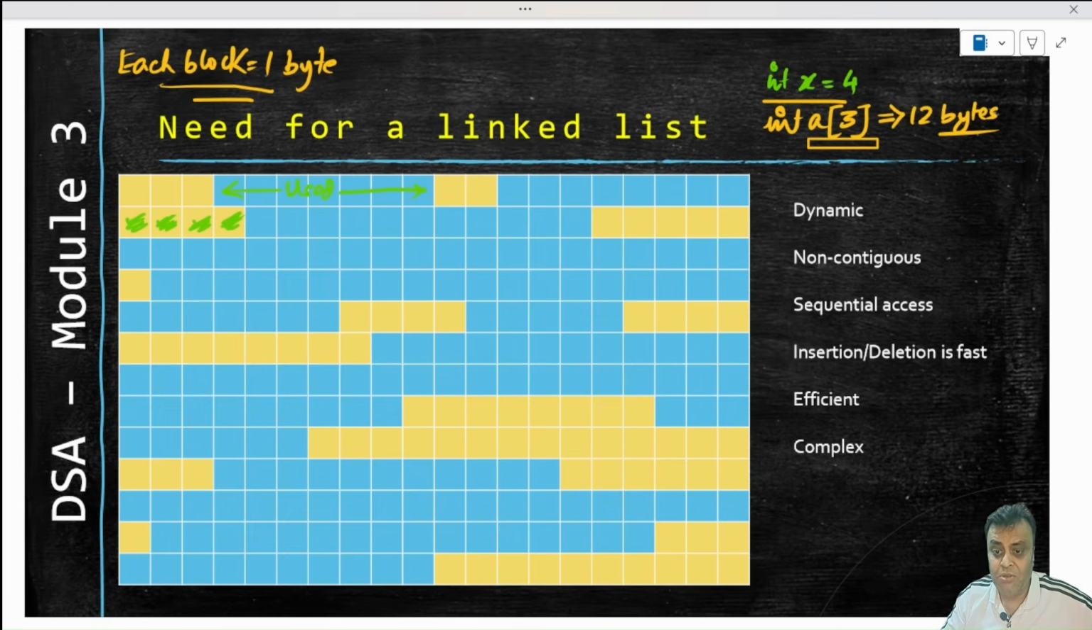So now where do you get 3 blocks of 4 bytes each, contiguous elements? You will get it here. If you see here, you are going to get the next set. Here it will not be able to give you 12 bytes of space. Here you will not get 12 bytes of space. Here you will get 12 bytes of space. So this is the area where you will get the 12 bytes of space. So let us start allocating that 12 bytes. So this is 1 byte, 2, 3, 4, 5, 6, 7, 8, 9, 10, 11, 12.